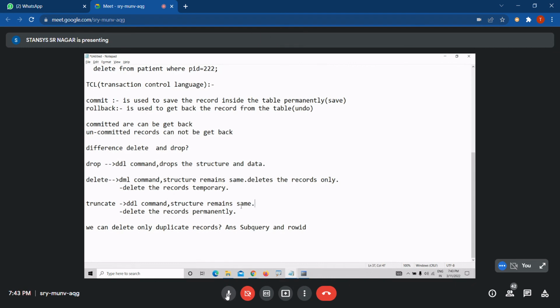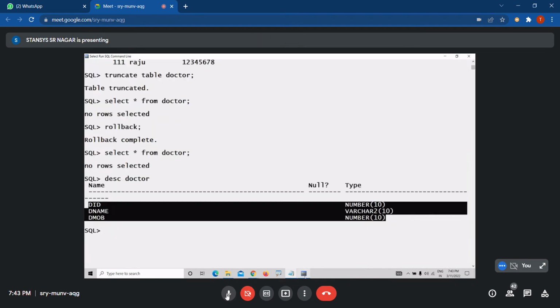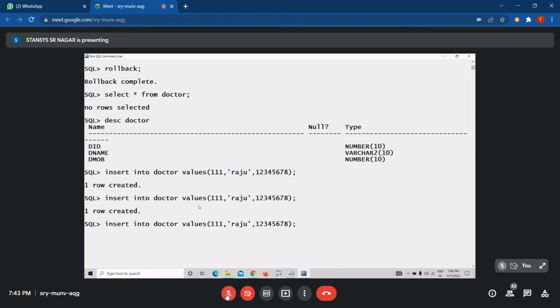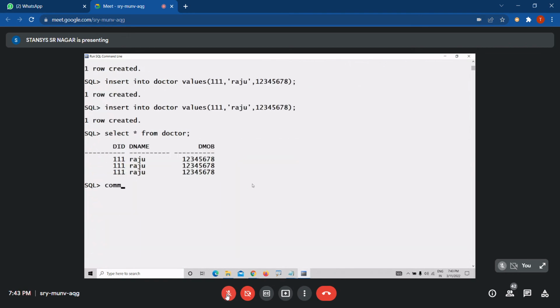Yeah, more than one record is also possible. I went with insert for that one also. One record, two records, three records. Select star from doctor. I give commit also. Now these records are permanently stored. Select star from doctor.